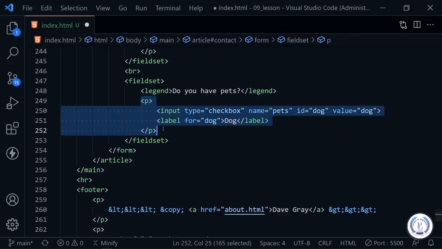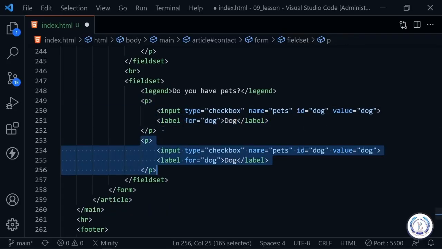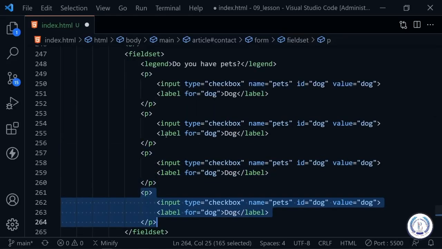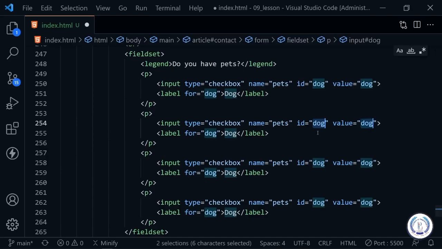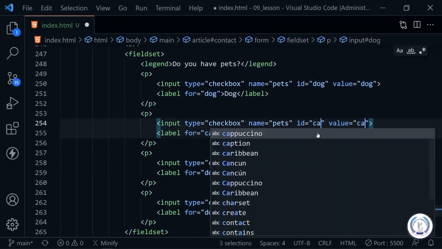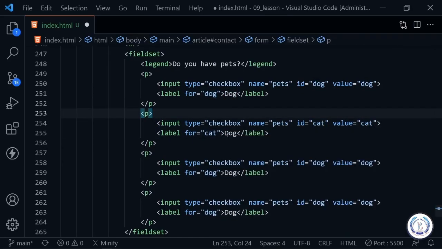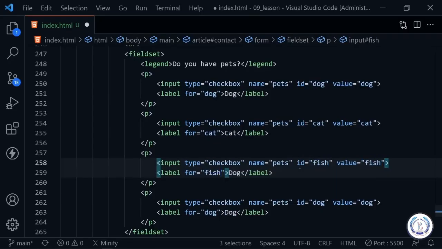So very similar. I'll highlight this. We'll copy this down 3 times. So now we'll continue to have the value pets for each one of these inputs. But the next pet, we'll switch from dog to cat. And we'll put cat here on display as well. And then maybe we want a fish. We'll switch this to fish.